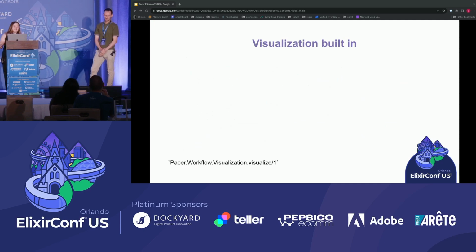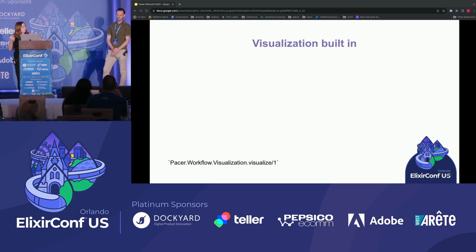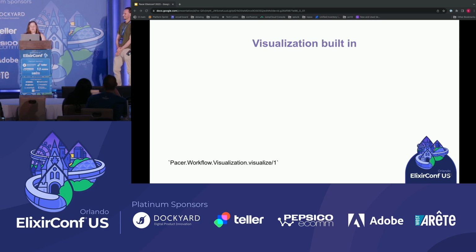All right, and then something that's not really important to the logic of Pacer, but that's, I think, pretty impactful, is the visualizations built in. So if you want to visualize your graph, visualization.visualize, which is really hard to say. It takes in your module and an optional path, or it just writes it to the root of your project with a stringified version of your digraph. And then you can use your favorite visualization tool, we like Graphviz, to do that.